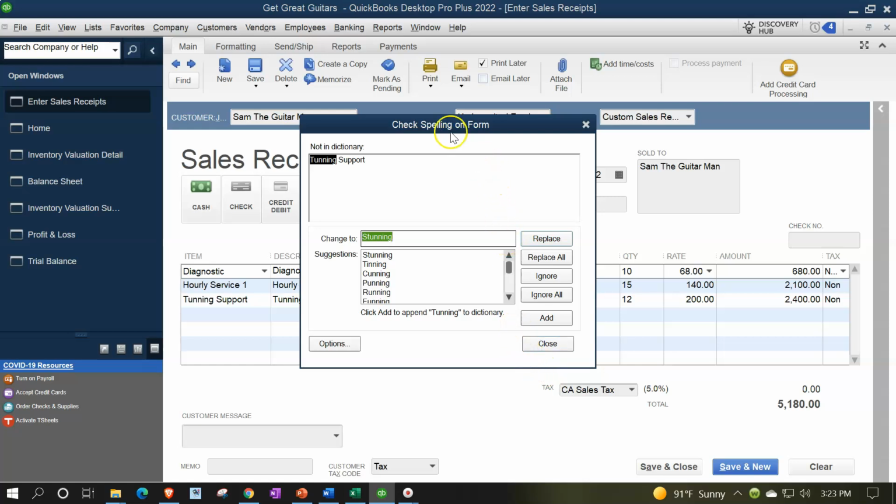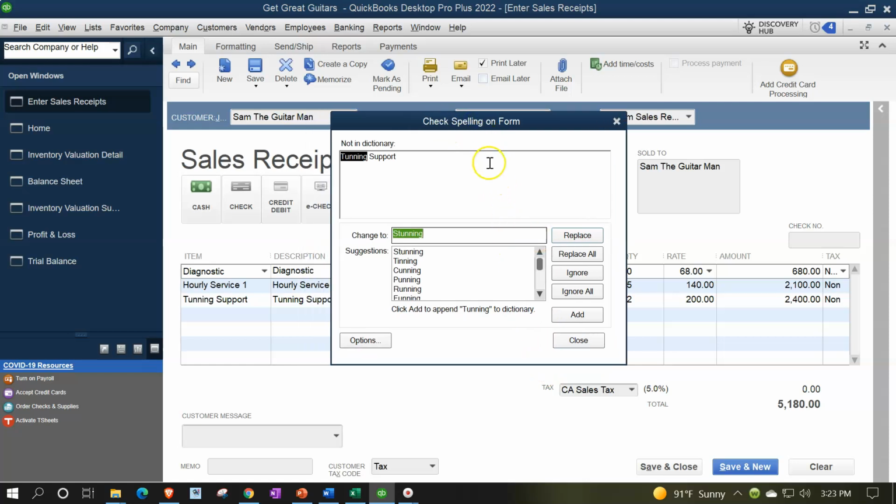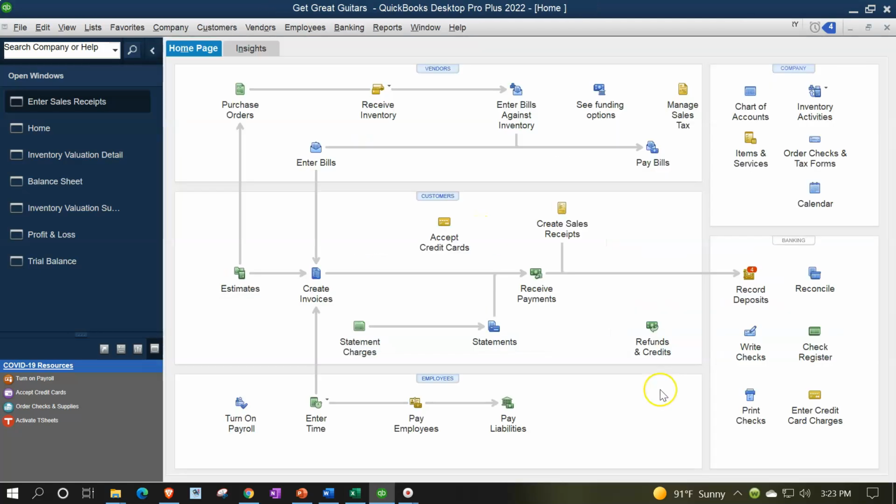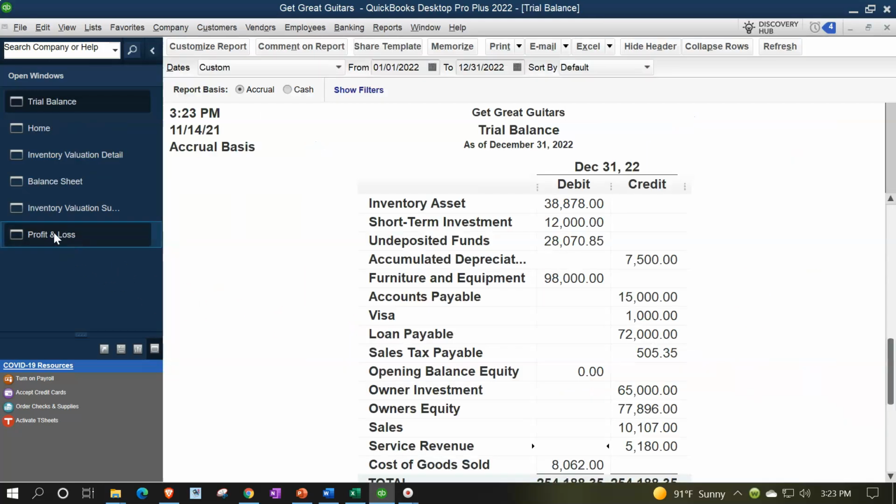Tuning, it says it's misspelled. I'm just going to leave it. I'm going to ignore it. And then I'm going to say okay. And then we're going to go to the trial balance and check it out.